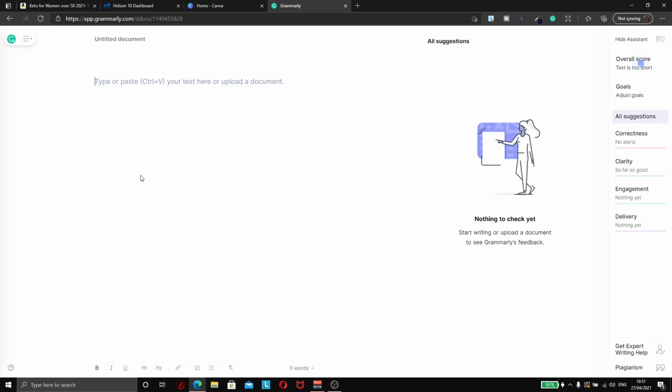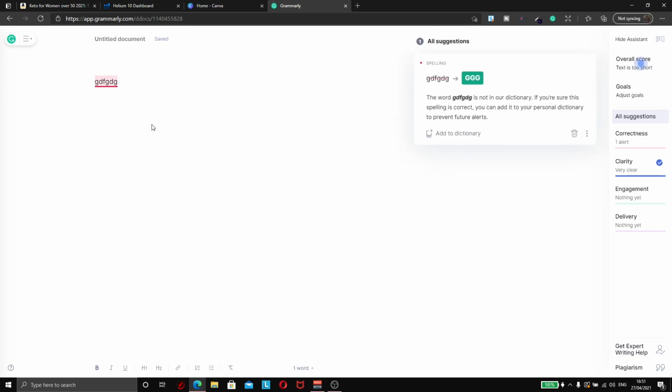So this is quite handy when it comes to having work back from your outsourcers, or when you're trying to spell check something in your description or title for your book. So you would copy and paste it into here, and then Grammarly will let you know whether there's any spelling errors on the right hand side, as you can see here. Okay, so it's very, very handy.